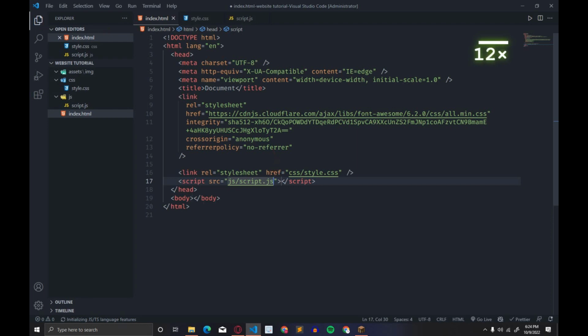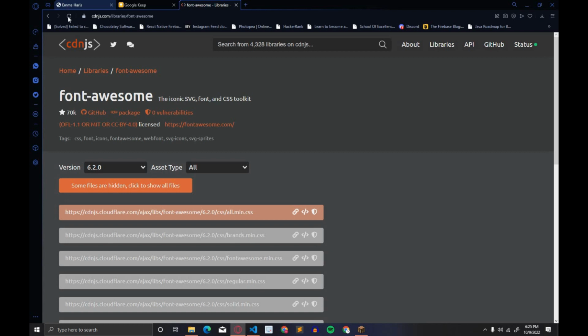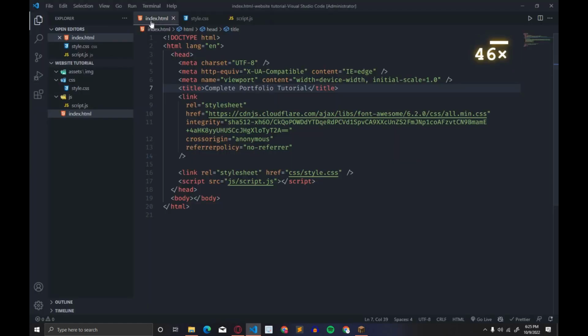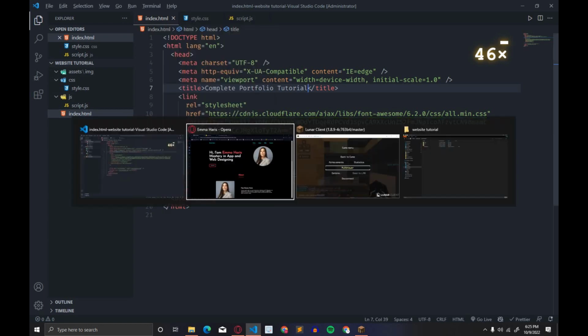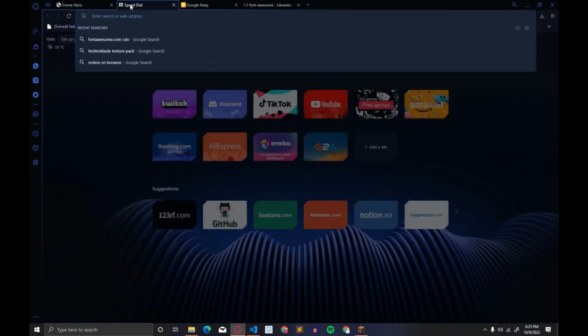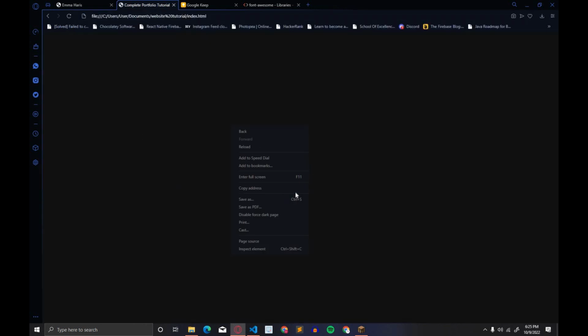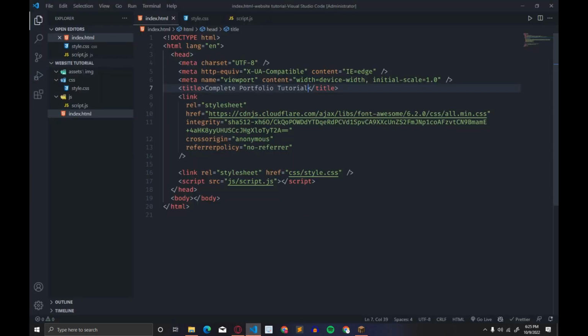So Control S to save, and here we have to change the title, saying complete portfolio tutorial. Control S to save, and here let me refresh. Let me copy the file path first. Let me copy it and refresh. So why is it not coming? Okay guys, you will see nothing because we didn't add anything yet. So here let's add an h1 and let's say Codolan, and guys here you can see Codolan.